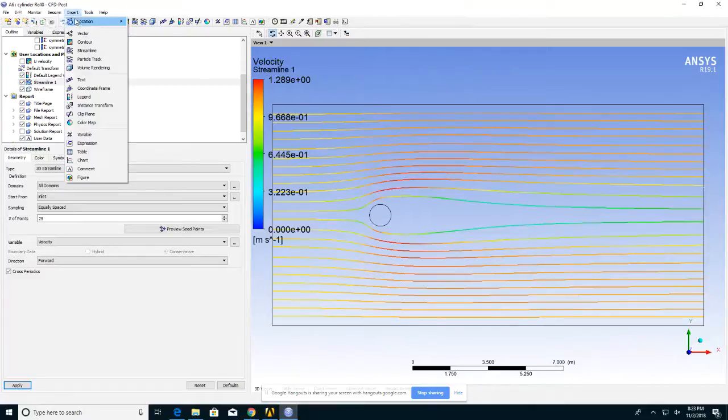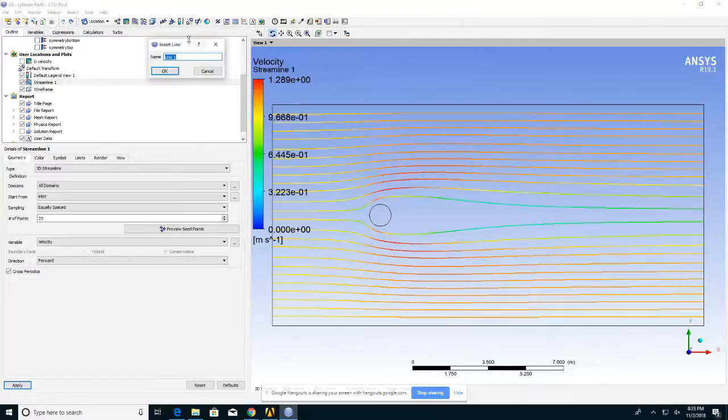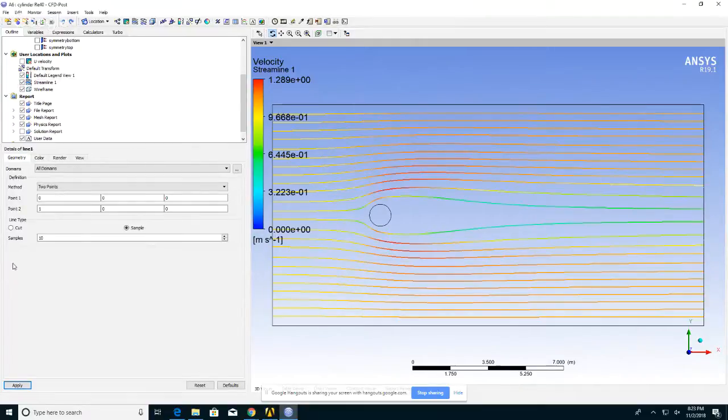We could as well insert the location, the line in front of the cylinder. Let's call this line 1. X location was minus 0.5, and Y from minus 0.5 to 0.5. Put 20 or 50 points on that line.